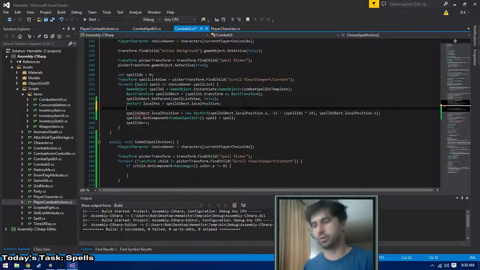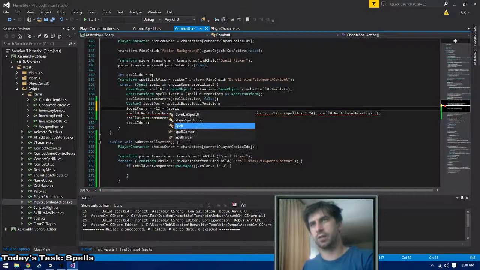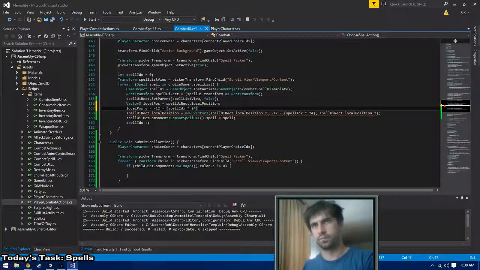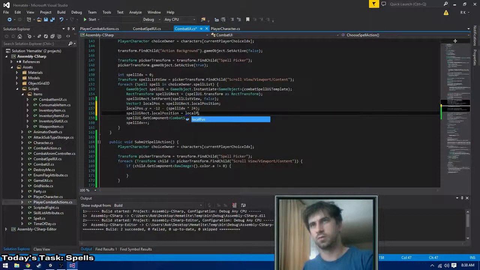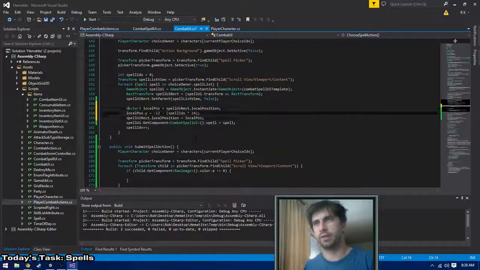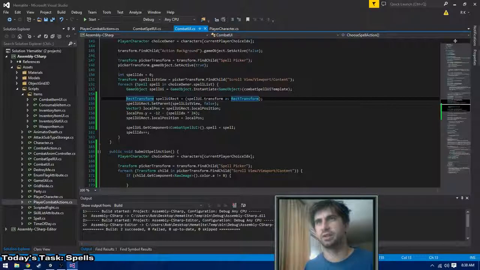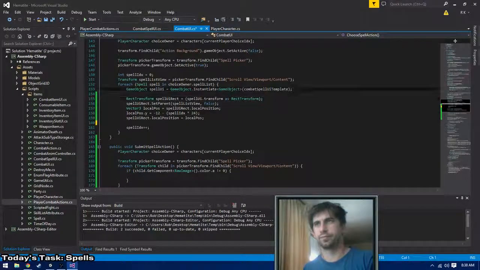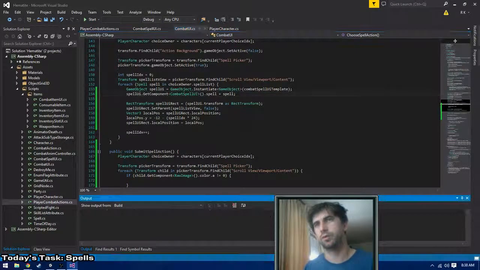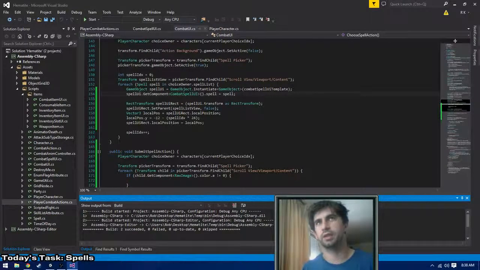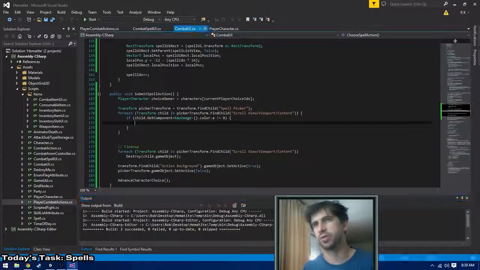And I'm just cleaning up this local position stuff. Mostly just for the sake of ensuring that we're not doing a ton of data copies for no reason. And that kind of gets its own section. I'm actually going to leave that with all the rectangle transform stuff. So we generate the new spell UI, we attach the information to it, and then we set its place inside the transforms. That all looks good.